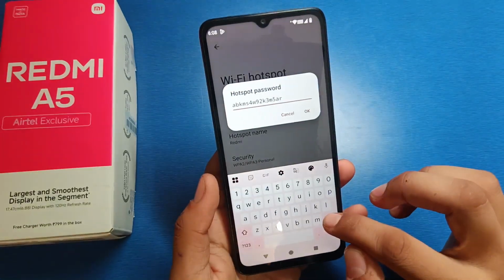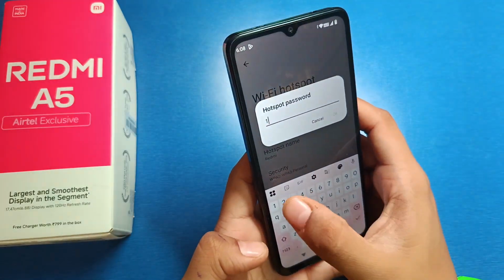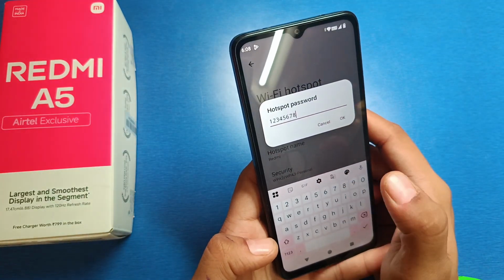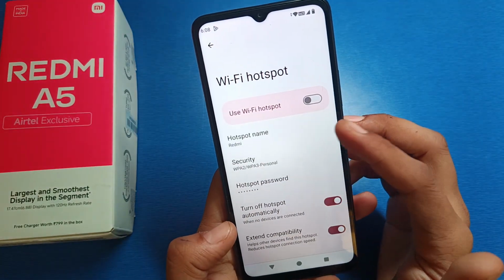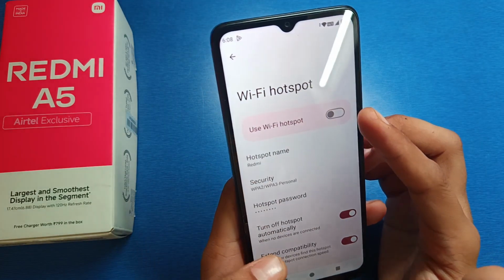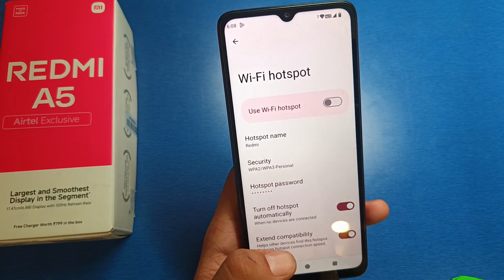So firstly you have to just remove the password and make your own at least 8-digit password like this, and click on press OK. And now your password is changed. You have to enable the hotspot and it will definitely connect to the another smartphone.